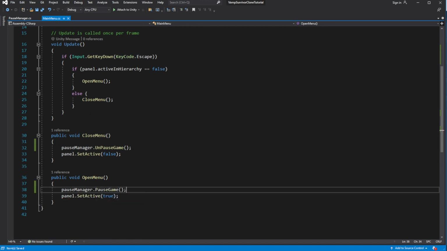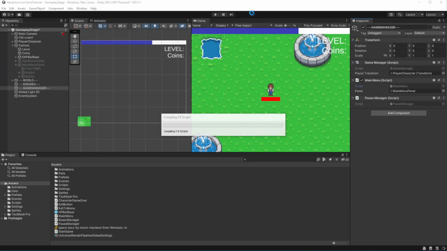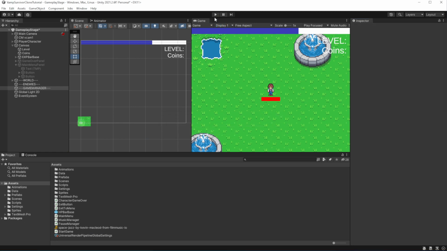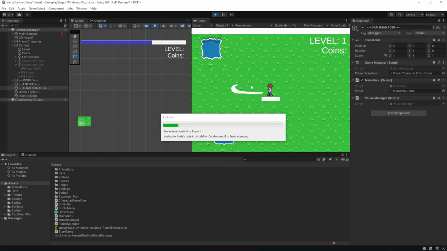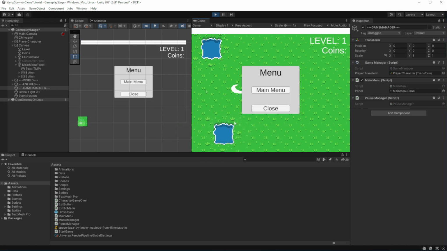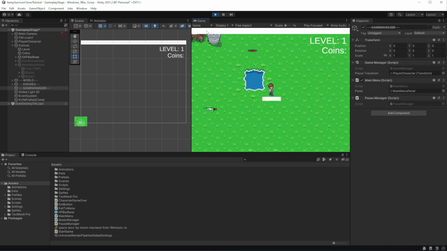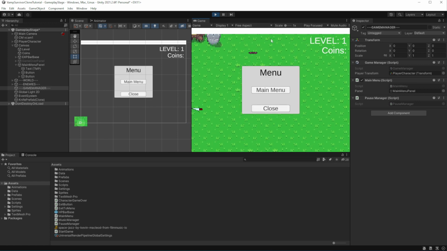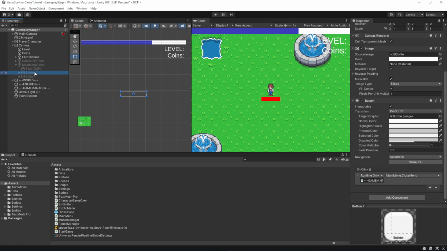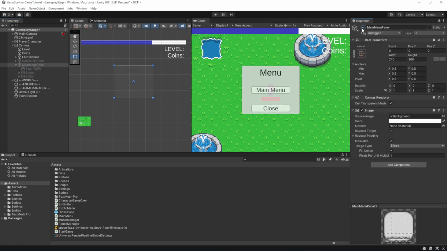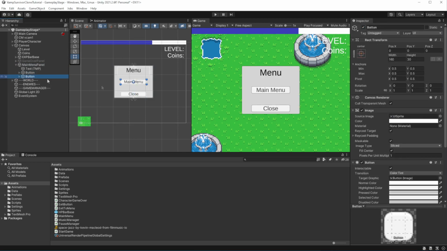Let's test this. As you can see, when we see enemy or see our projectile, game will freeze if we open the menu. Good. Let's add exit to menu component to our exit to menu button and call back to menu.